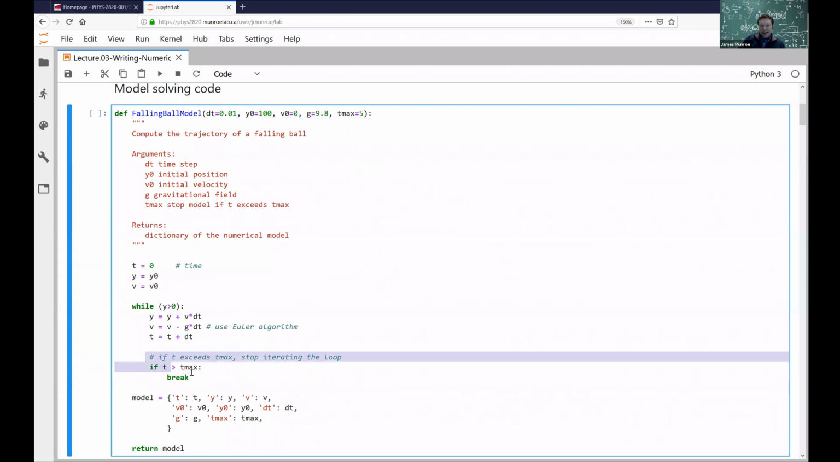By adding in a condition like this, what's called an if statement, and again, it's a block structure statement, it's got an indent. If this condition is true, that is the current time is bigger than whatever I've set the maximum time to, what I want to do is break out of this loop. Stop doing it no matter what. It prevents the program from running forever.